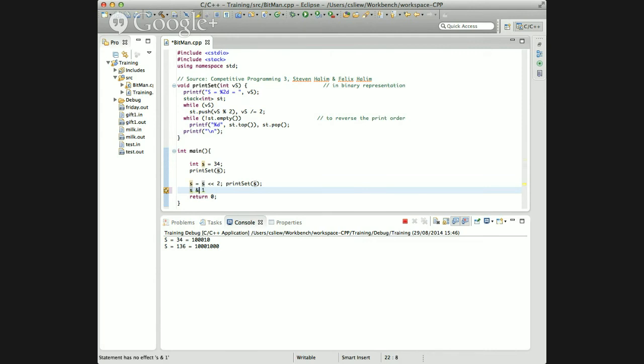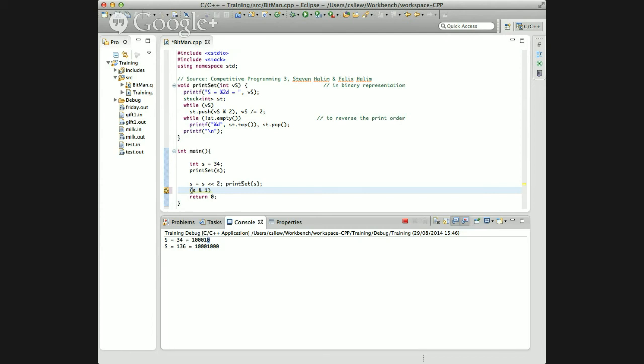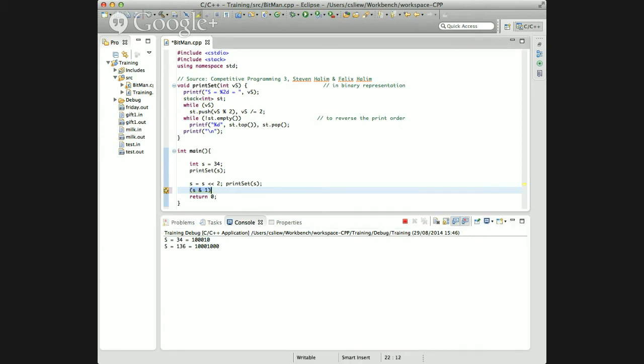Whether the first bit has been turned on, actually I can apply this AND operation here. This should return a value. Let's say it's 34, and we know that for 34 the first bit is 0 over here. So if I apply this operation, then it should return a value of 0, right? So this is what you can use the AND operator to check.